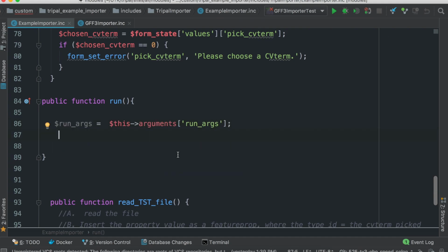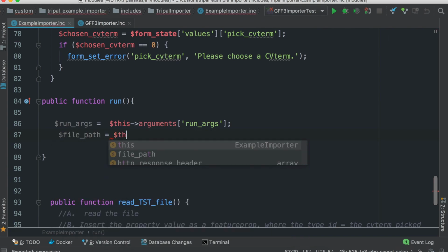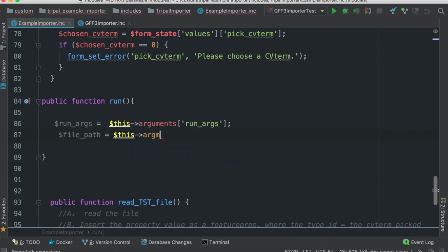And then the other thing we need is the file. And the file is stored in this arguments files. In this case, our importer is only accepting one file. Above there was an option for cardinality, so it would always be file 0, but if we had multiple files, we might need to pass all of them in. And then the file path.